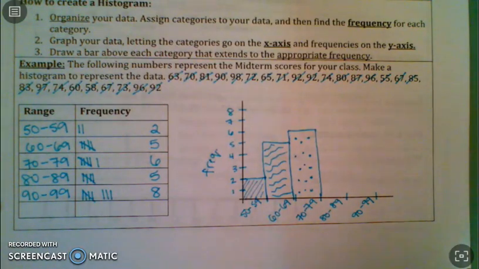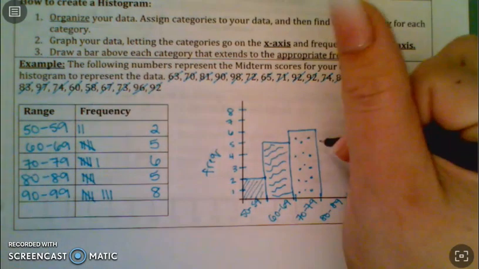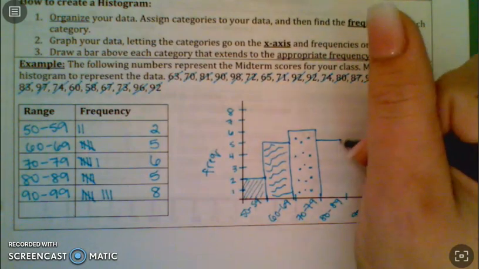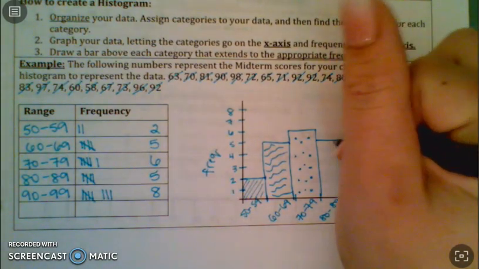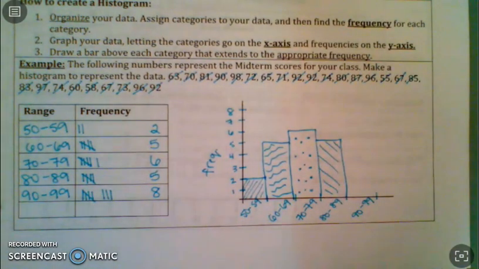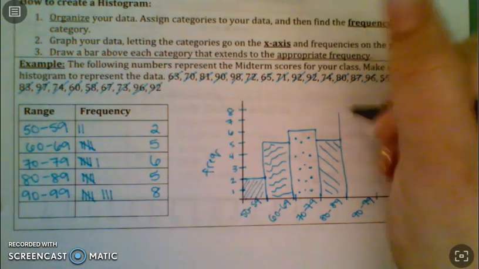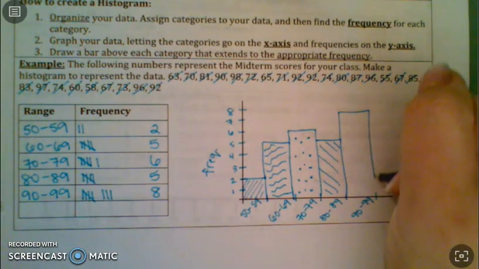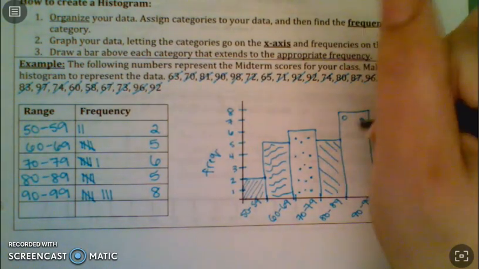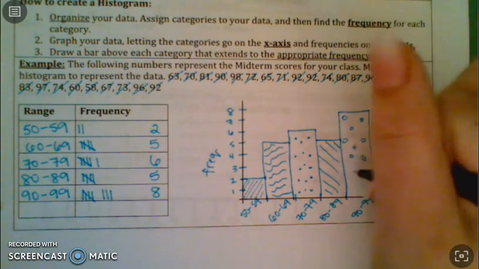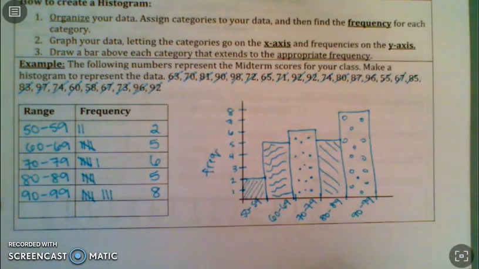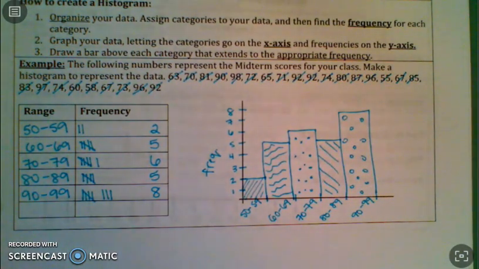80 to 89 is 5, so I'm back at 5, so it should be the same height as the one to the left. And then the last one is 90 to 99 is up at 8. So up, over, down. I'll make that big polka dots. So you have officially created a histogram. Okay, let's go to the next page.